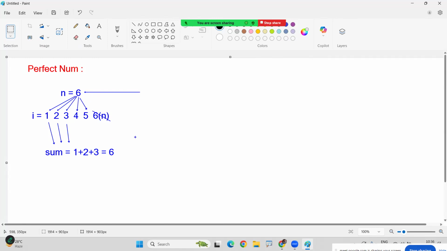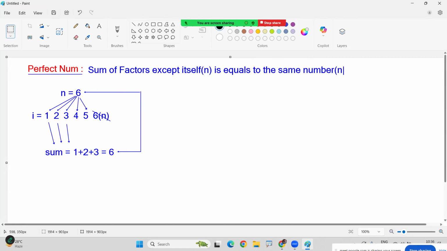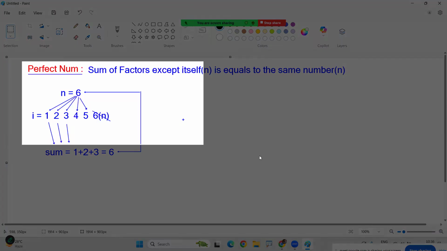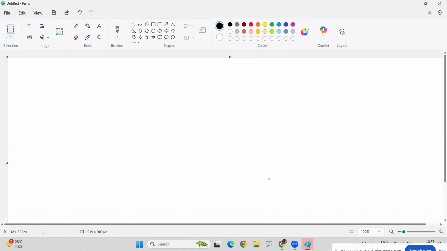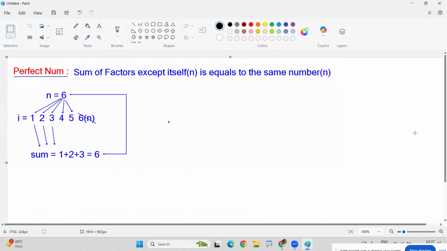So if the given number and the sum of factors are both equal, then it is called a perfect number. Simply to say, the sum of factors except itself is equal to the given number only. So you know how to find the factors. Find the sum of factors and then compare whether the given number is equal to that sum of the factors or not. Please write the code fast.